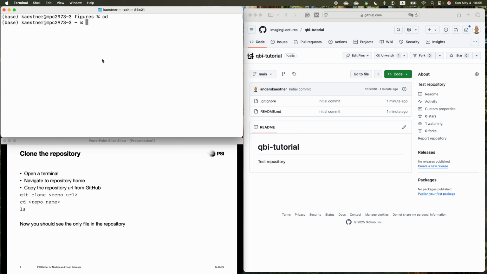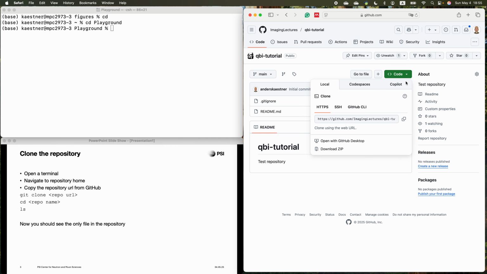So the first step is I want to go to somewhere where I want to download our repository. So I have a nice place called Playground. No, Playground. So that's why. And in this, I want to fetch my repository that we have created. And that is done by going here on the GitHub page, clicking on the code, and then you can just copy the URL to clipboard. I'm doing that.